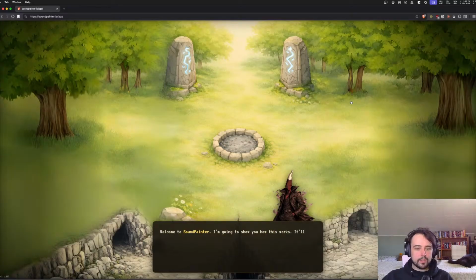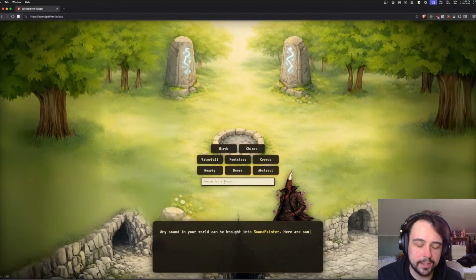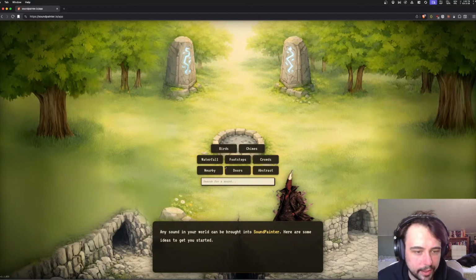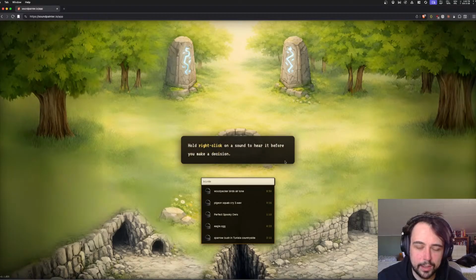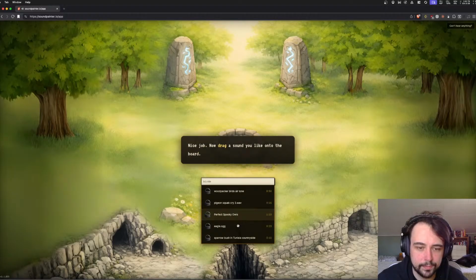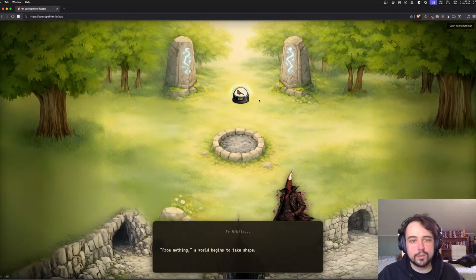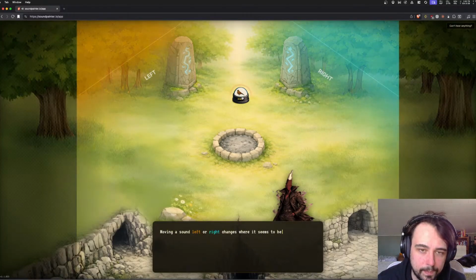All right, welcome to SoundPainter. I'm going to show you how this works. It'll only take a few minutes. Any sound in your world can be brought into SoundPainter. Here are some ideas to get you started. So you can right-click anything from this drop-down, hear it. And then you can drag these onto the board where they become these chips that represent the sounds.